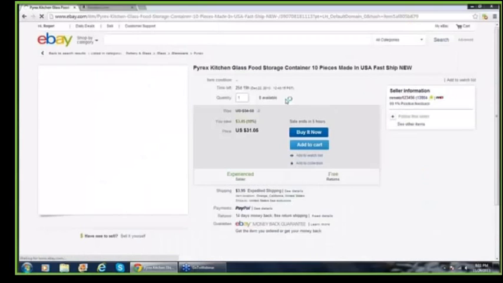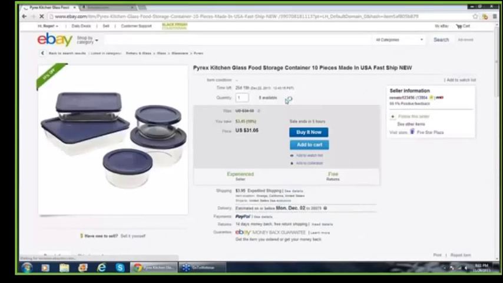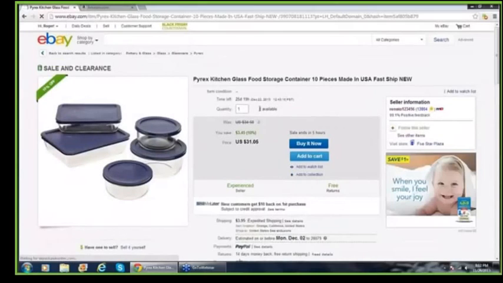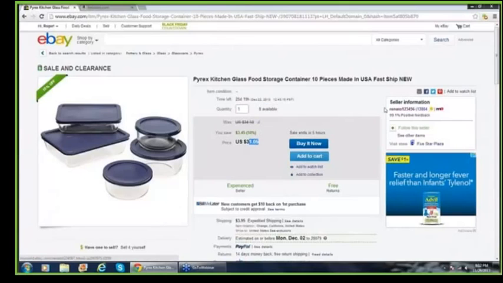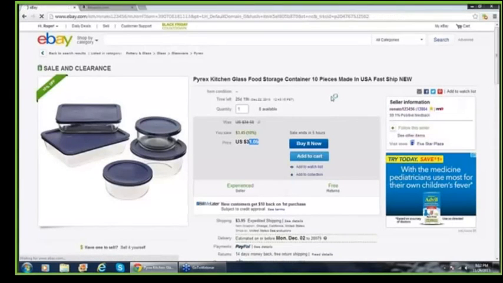So I'll orient you a little bit with the screen. This person put these up. They're saying they got 8 sets available. They want $31.05. I'm not seeing any sales here. Their username is Renato123456. They have stellar feedback. All I'm going to do is click on See Other Items and see what they have up for sale.